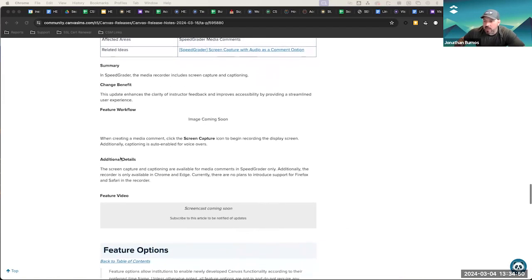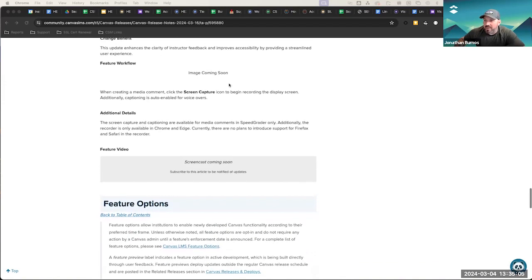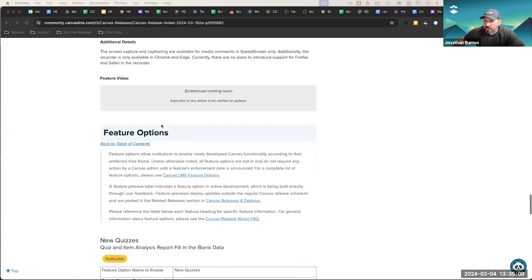You may jump in front of some questions that you might get. So change benefit, this just updates or enhances the clarity of instructor feedback. It'll also improve accessibility by giving that streamlined user experience. Image coming soon. We have not added images to the workflow.